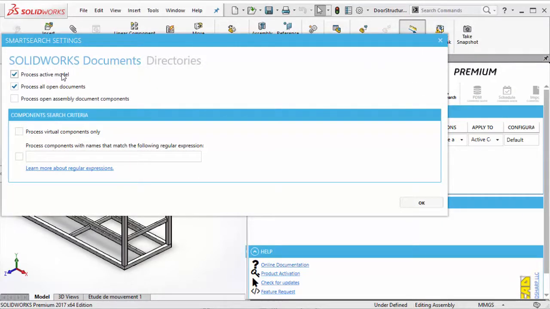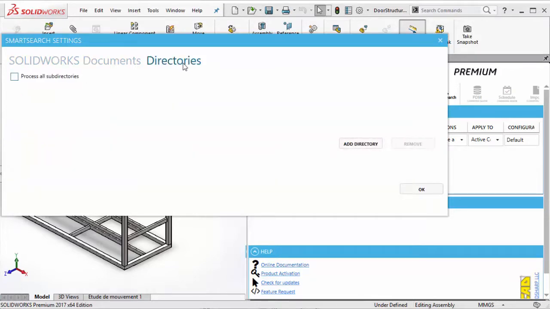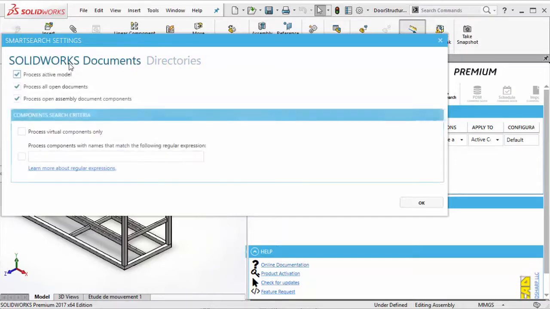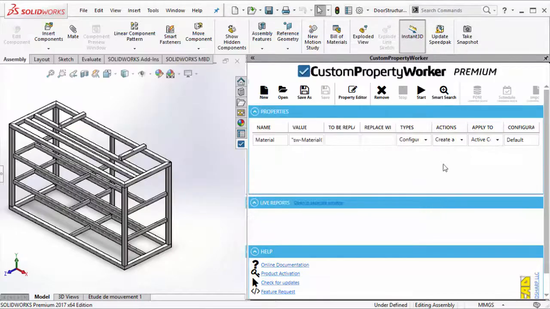With the Custom Property Worker add-in, you can process the active model. You can process all open documents, and you can even process components at the level of an assembly. Let's click on that. You can also process an entire folder or directory of SOLIDWORKS files by adding a directory and process all of its subdirectories. Now let's click on OK and click on Start.